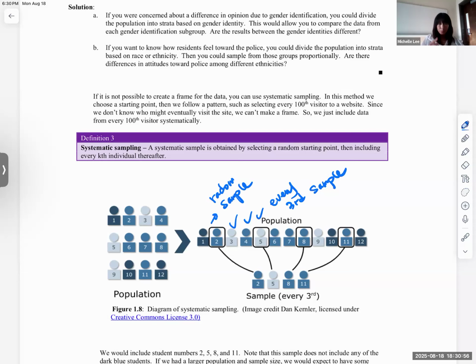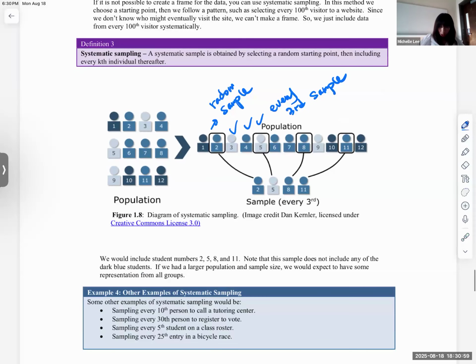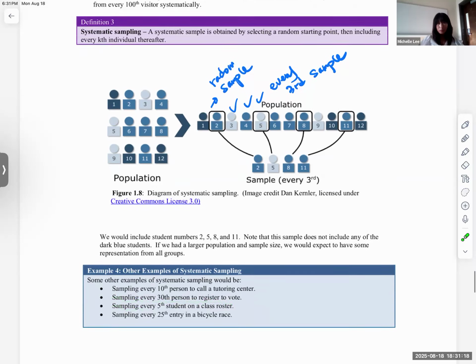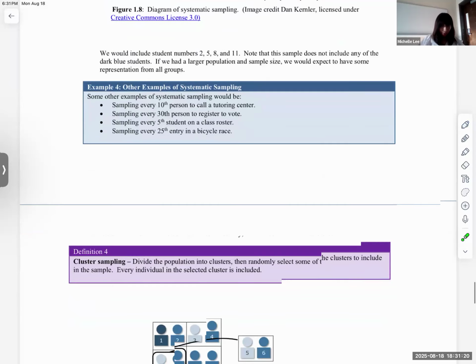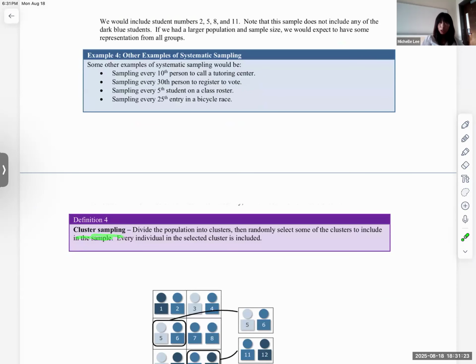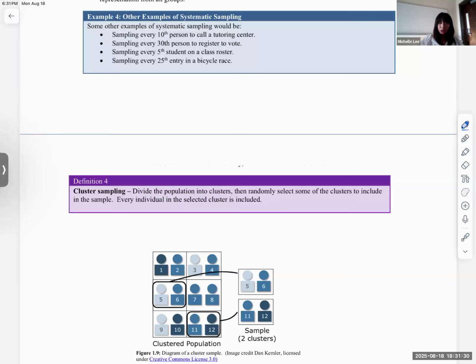That's systematic sampling. Okay, so how do we use systematic sampling? We might sample every 10th person to call the tutoring center, and sample every 30th person to register to vote. These kinds of things, yeah? Okay. Now we have cluster sampling. Cluster sampling divides the population into clusters. Cluster means groups.